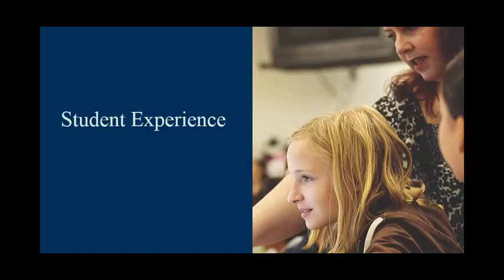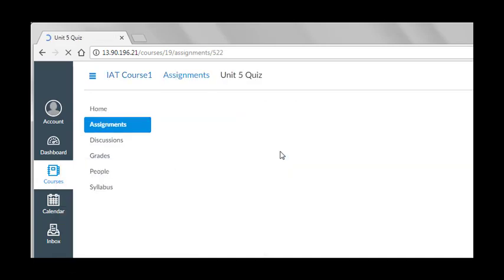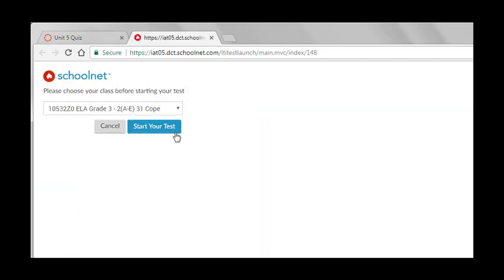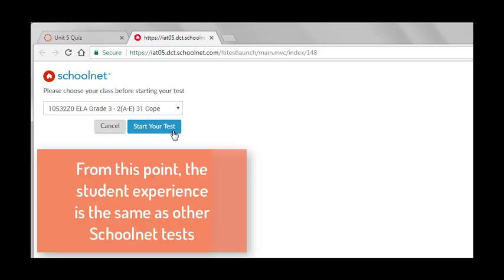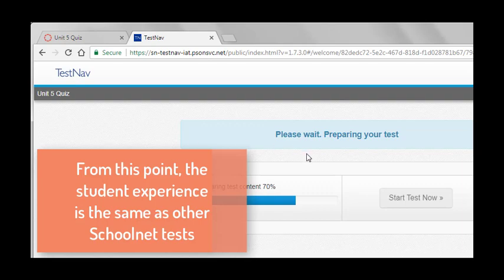The student experience. Students will log into Canvas and select their assignment. They're prompted to load the test in a new window. And from this point on, the student experience is exactly the same as with other Schoolnet tests.